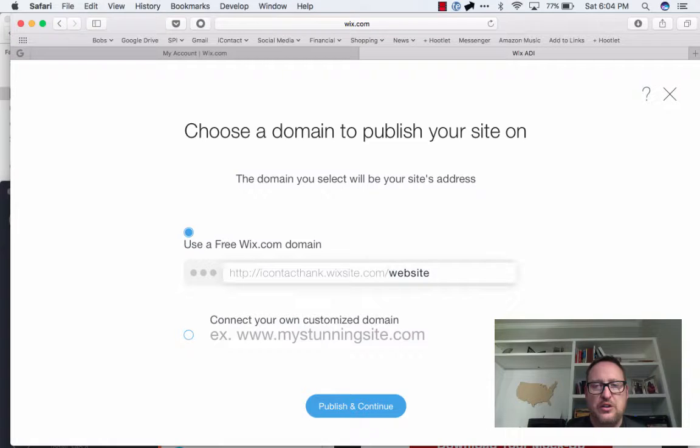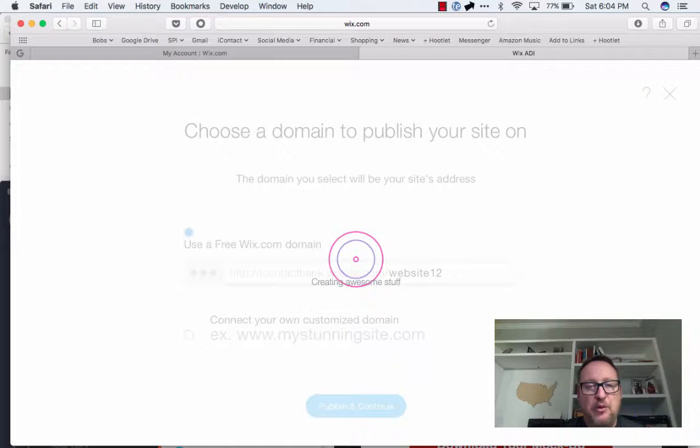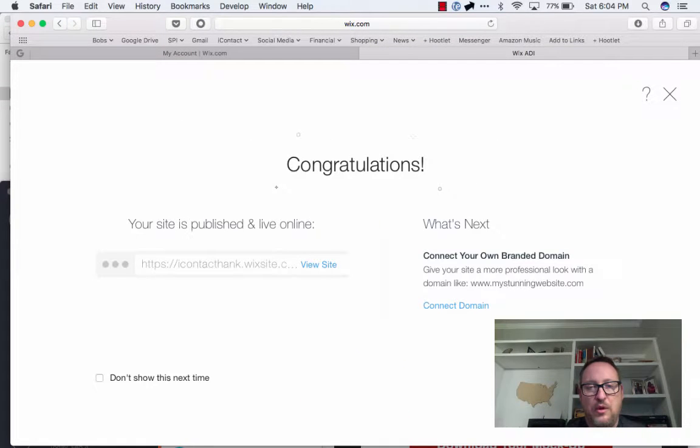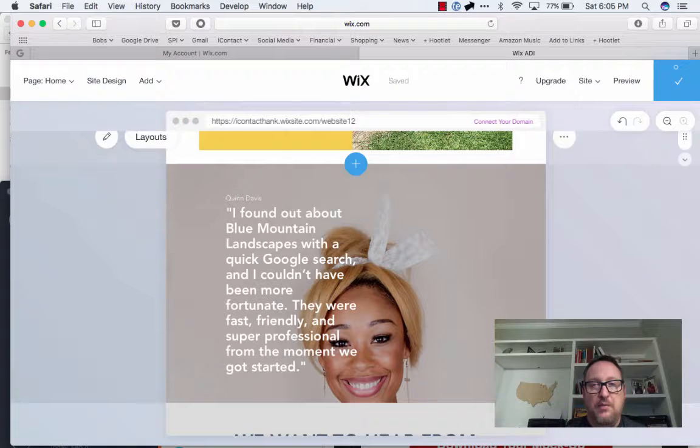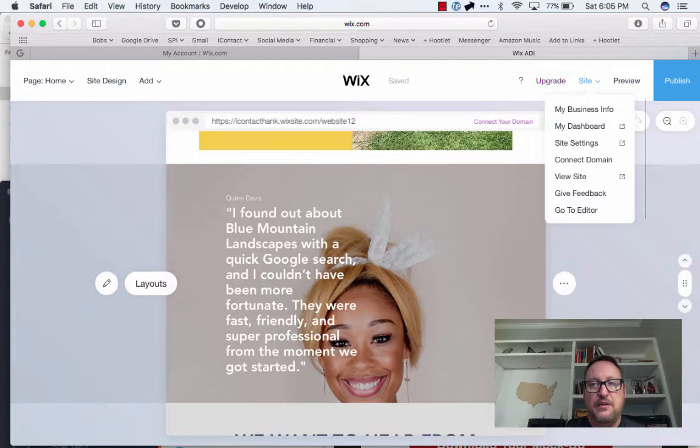So let's just change this to website 12, just to make up a number. This is going to be free, and I'm able to use the name I signed up with, .wixsite.com/ the site 12, website 12 there. But you can also upgrade and connect your own domain and have it be a domain that you own. All right, so we published it and it's saved.